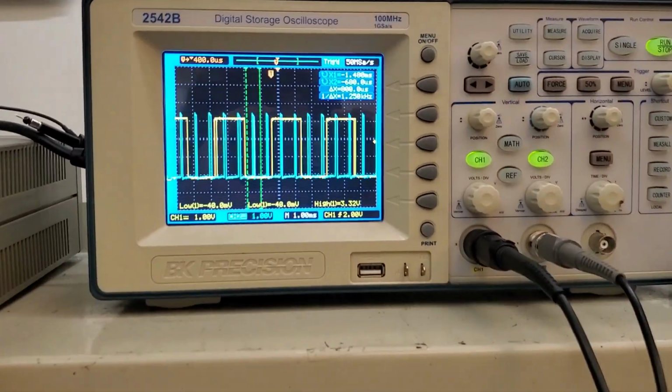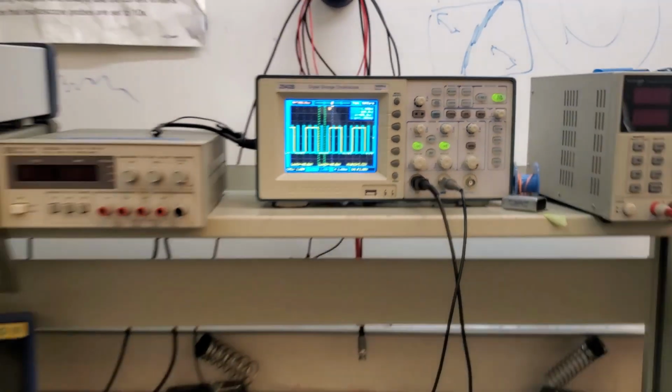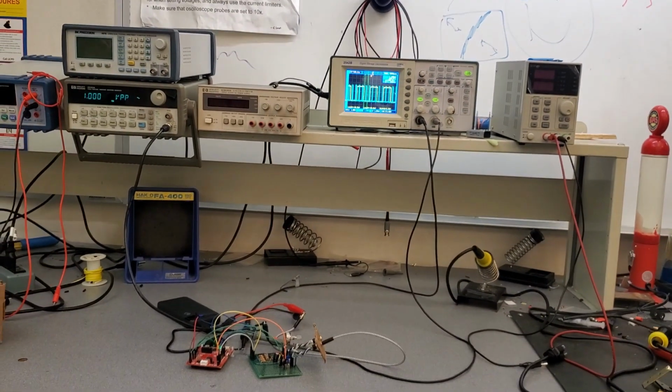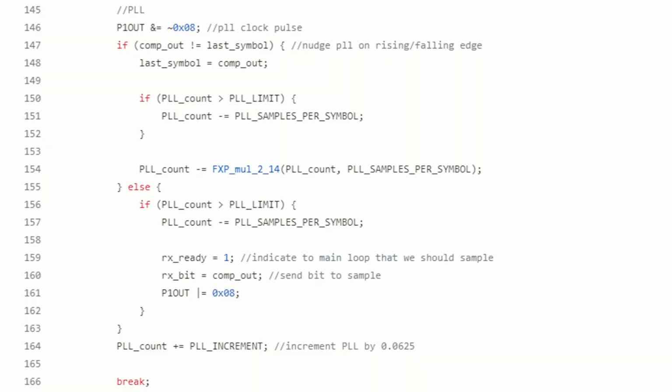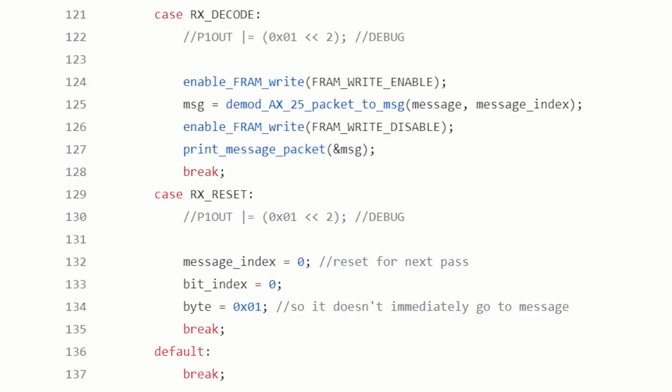After recovering the bit stream from the output signal, a digital phase-locked loop is used to recover the clock signal from the bit stream and correct for clock drift and jitter. The oversampled bit stream is sampled on each PLL pulse to finally yield the transmitted data. The process for encoding the bit stream is then reversed to return an AX.25 packet in ASCII format.